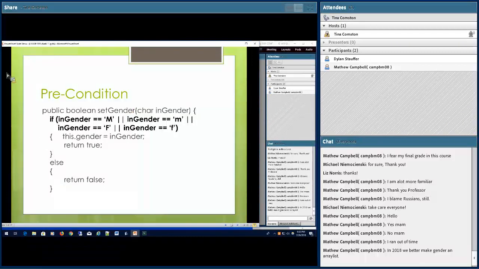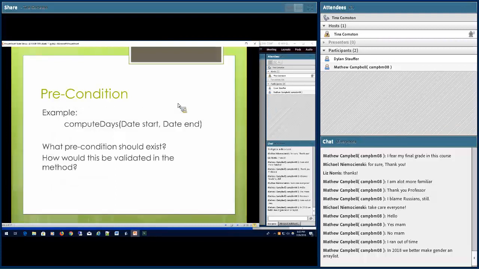All right, so here's how that precondition might look where we validate the M and the F before we do any work. So this would be checking the precondition here. Okay, on computeDays where we have a date start and a date end, what precondition should exist? So looking at this one, what would be our precondition here?